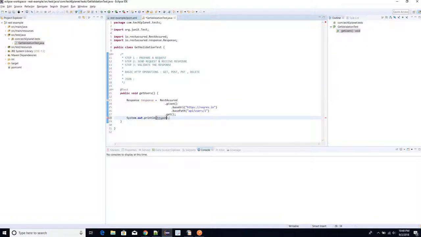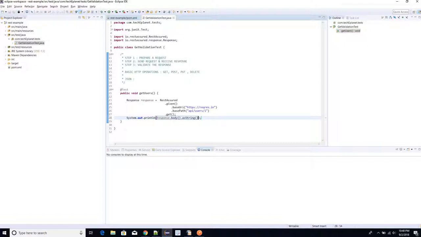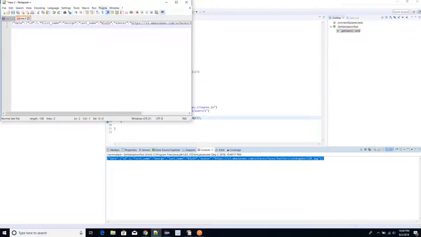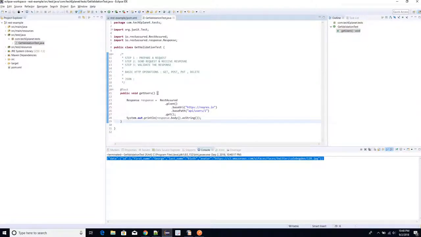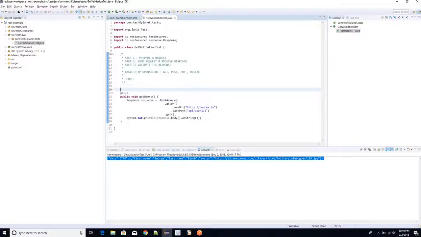Response is an object, so you obviously have to convert that into a string to print it, or to see what is inside. To do that, we will get the body portion of it and then say asString. Let's see what it is gonna do. Okay, look at that. It printed the same structure. This is a JSON object and it has data, ID, first name, last name, and avatar. So at this point we made a get call and we printed the response. Let's keep that test case as is. Let me comment it as basic get call.